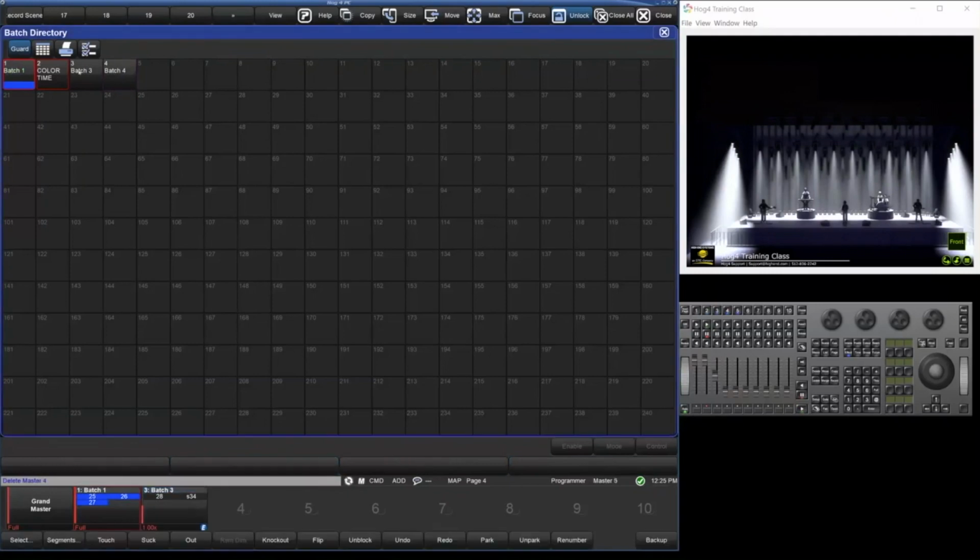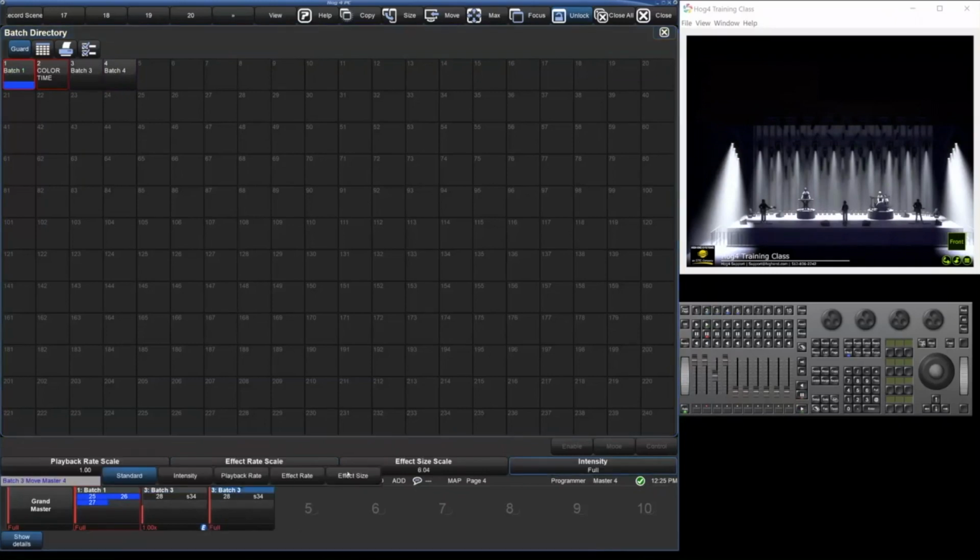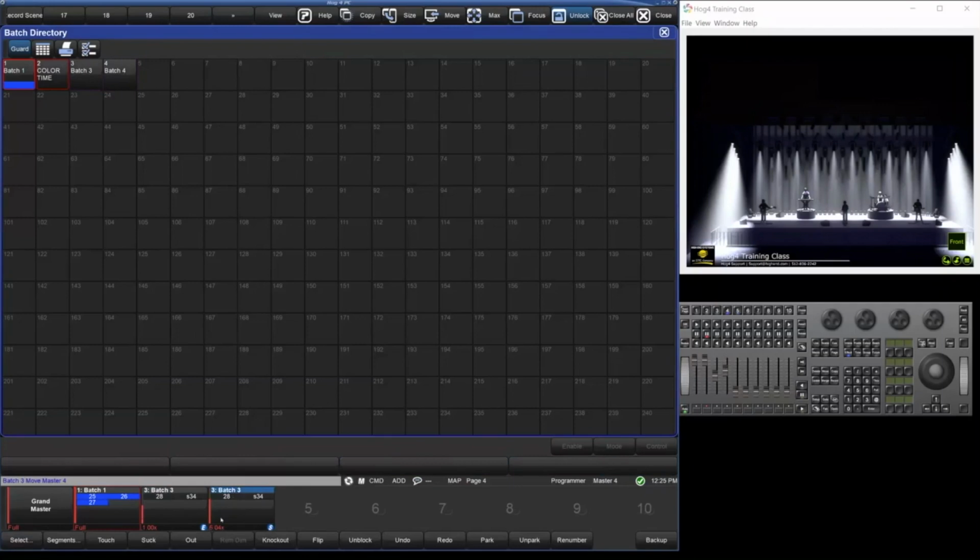Then you can move that same batch here, and you can actually set this one to be effect size. So you don't have to make 2 separate batches, one for effect rate and one for effect size. You can use the same batch and utilize those master control set options that we went over for lists and scenes. So now technically it's the same batch 3 on faders 3 and 4, but one of them is controlling effect rate and one of them is controlling effect size.